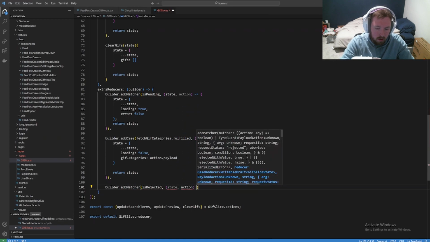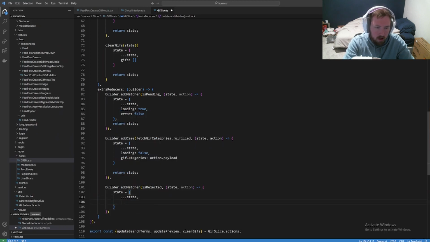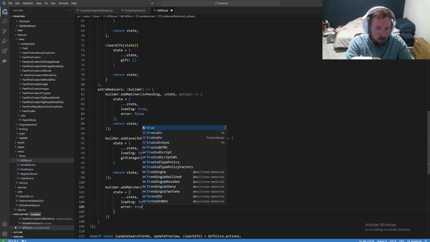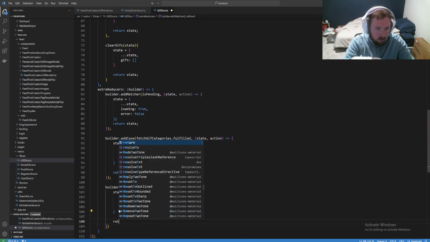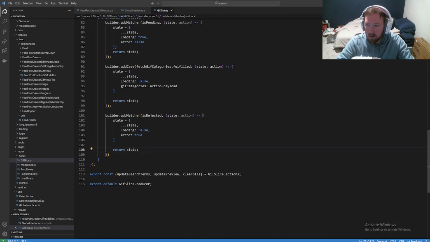State, action, and this is going to say state is equal to ...state. Loading will be false again, but error will be true. I don't know if this does anything. We might have to change this later, but it is what it is. So return those. That should be good.